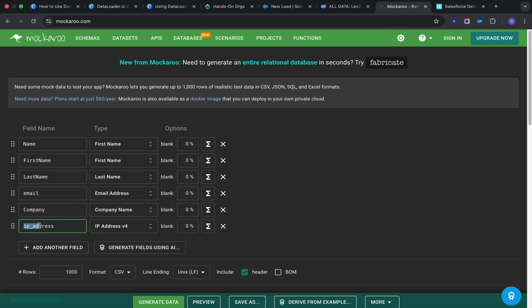I think that's it. Now we are going to create 99 rows. Okay, just generate data.